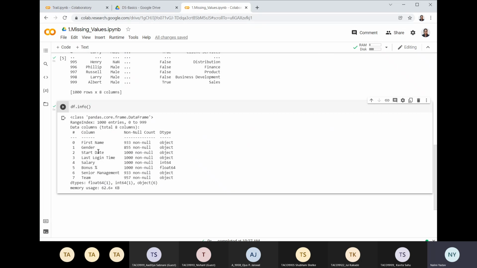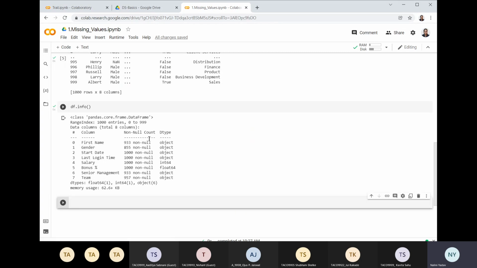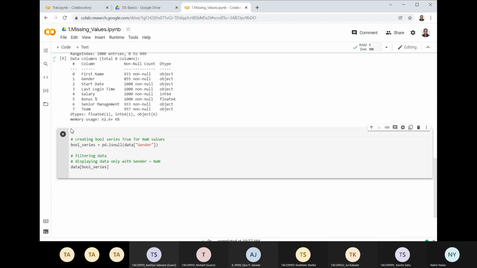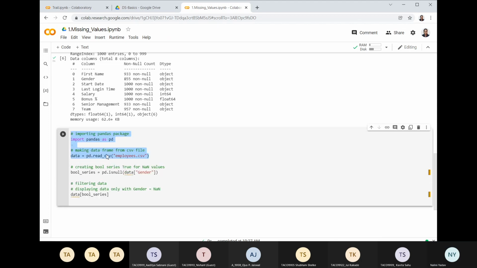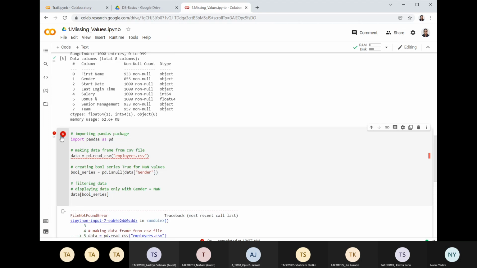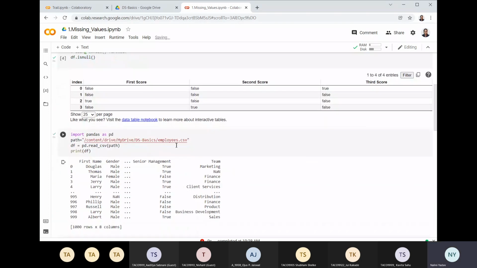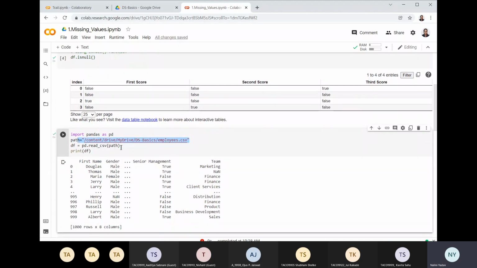I want to check if there are null values in the gender column. What I will try to do first, I will again import it. It's not necessary to do the reading and importing again and again, still I will try to check it over here. Okay, I have to give a complete path, which I missed here. So let me give a complete path there.